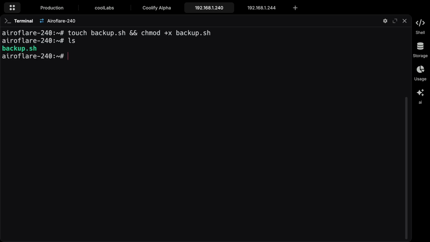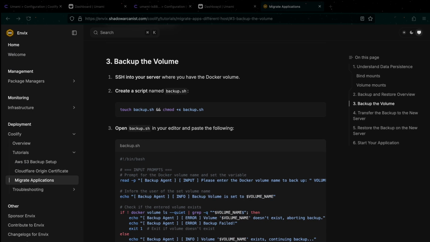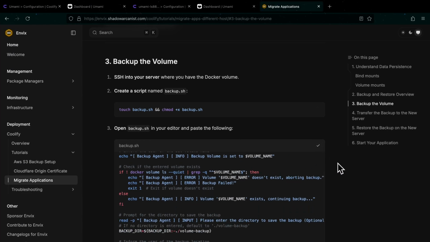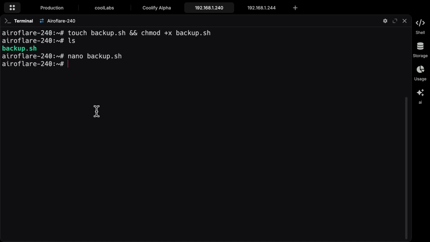This will create a new file called backup.sh and make it executable. Now I will open it with my text editor, Nano. This file is empty, so I will go back to the guide, copy the script content, and paste it here. Now we have to perform the backup. So we need to find the name of the volume that we want to back up.